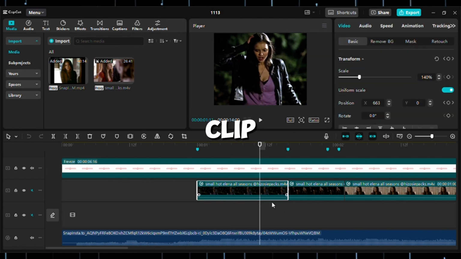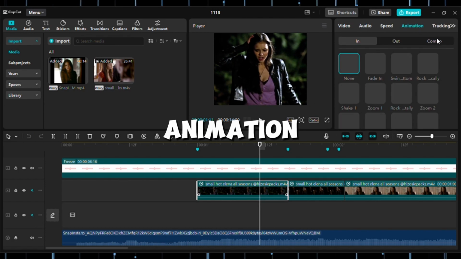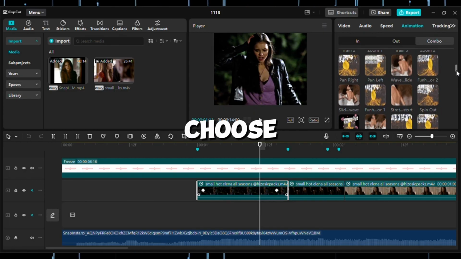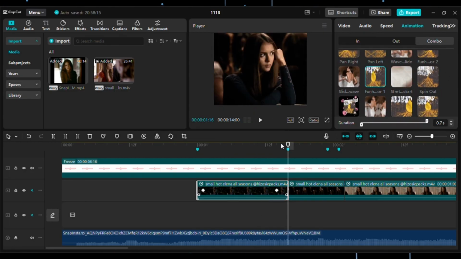Click the clip, go to the Animation option, then choose Combo. Add the animations you like.